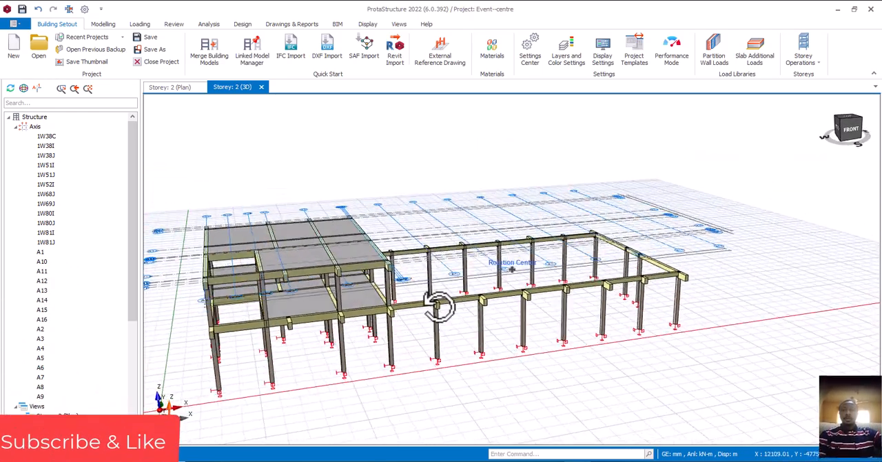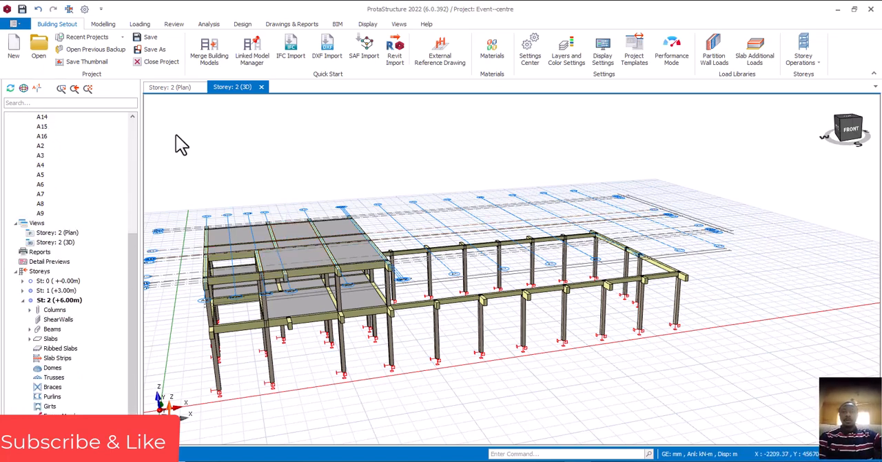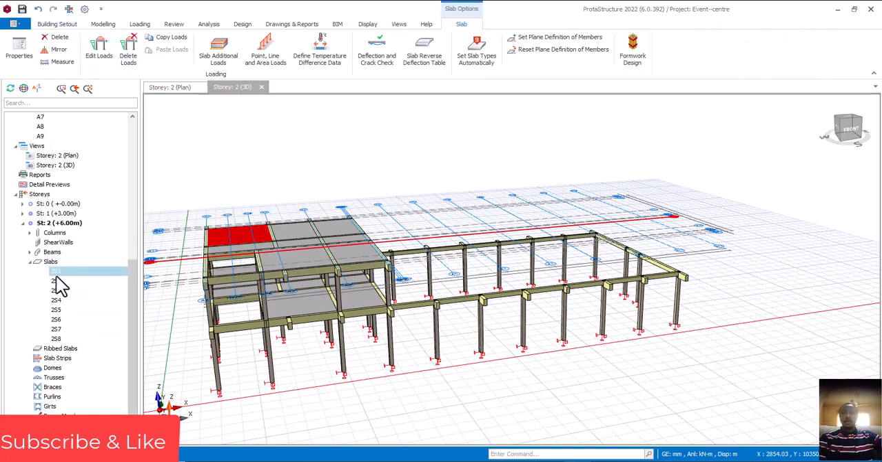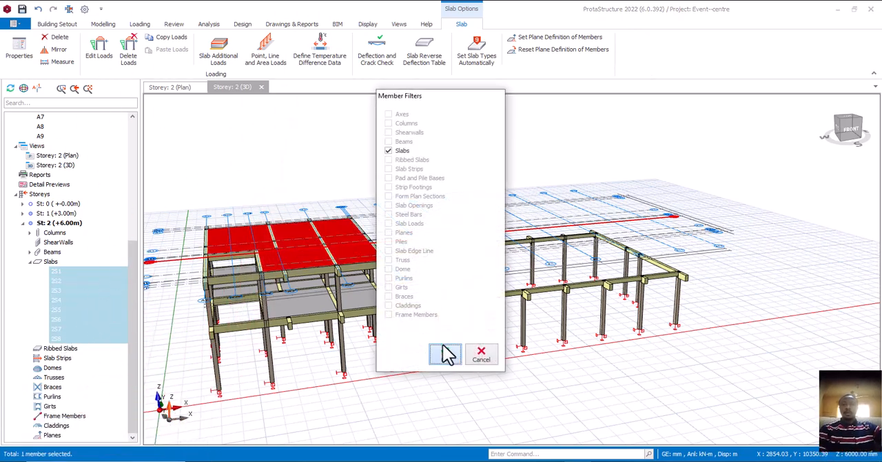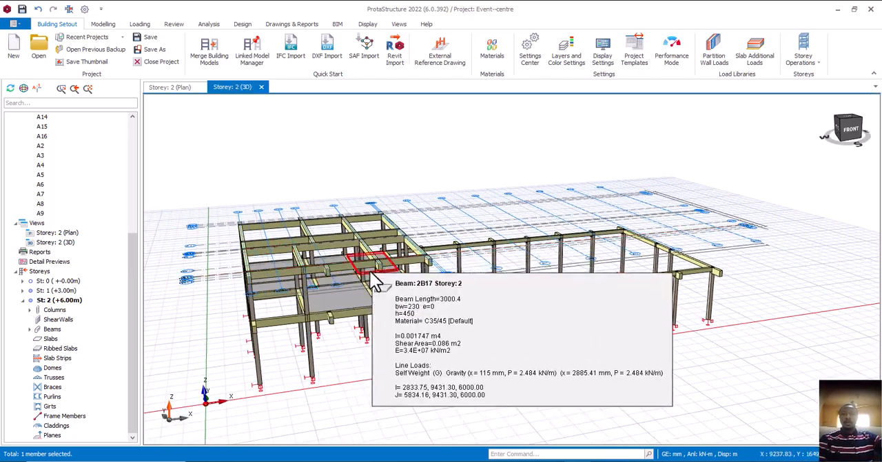So let me remove the slab first. Story 2. Click on this. Select this one, press my shift key down, click on this. Then remove the slab. Slab, yes. Okay.